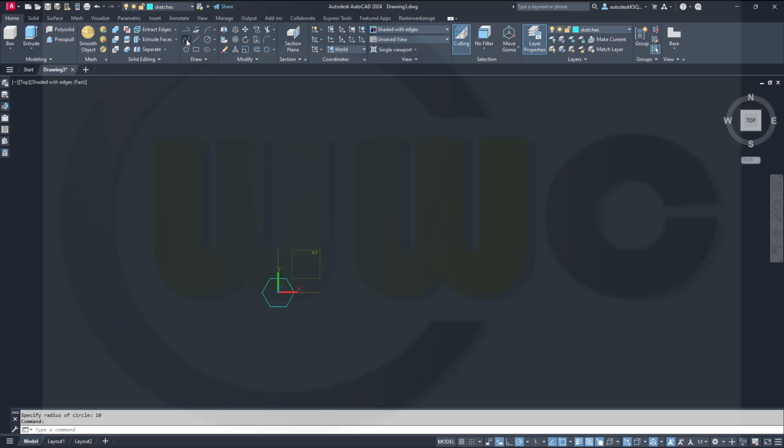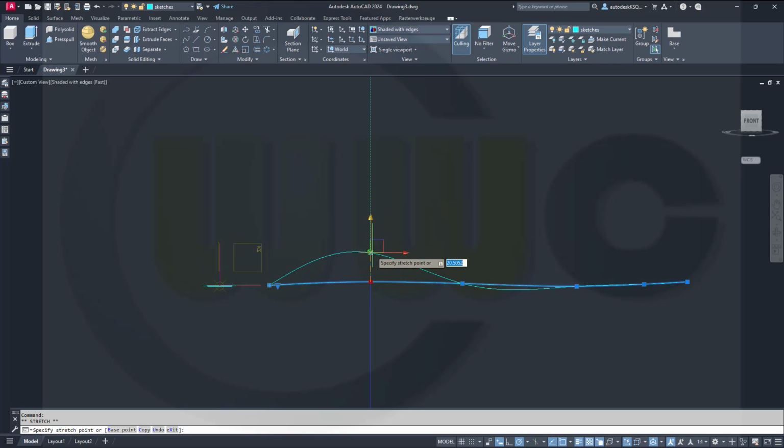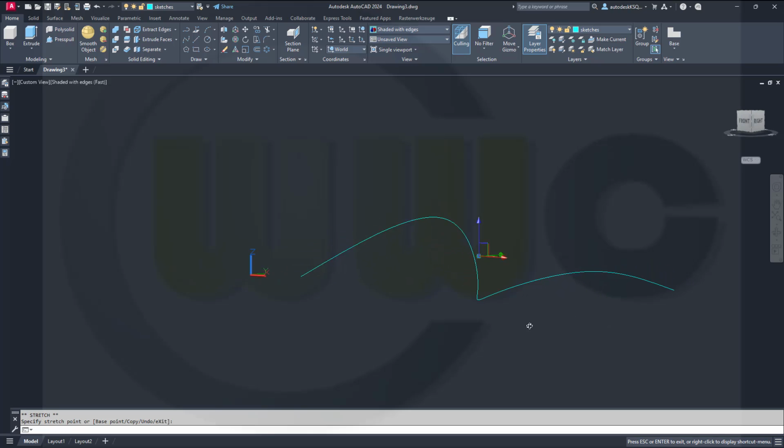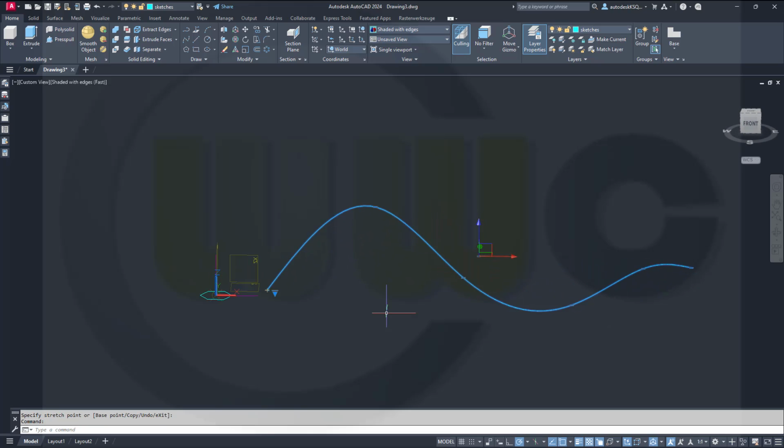So let's draw a spline, maybe like that. Enter. Okay, and now edit it a little bit so it gets a little bit more dynamic. Maybe like that, maybe like that. No, take care. Like this, and yeah, that looks okay.